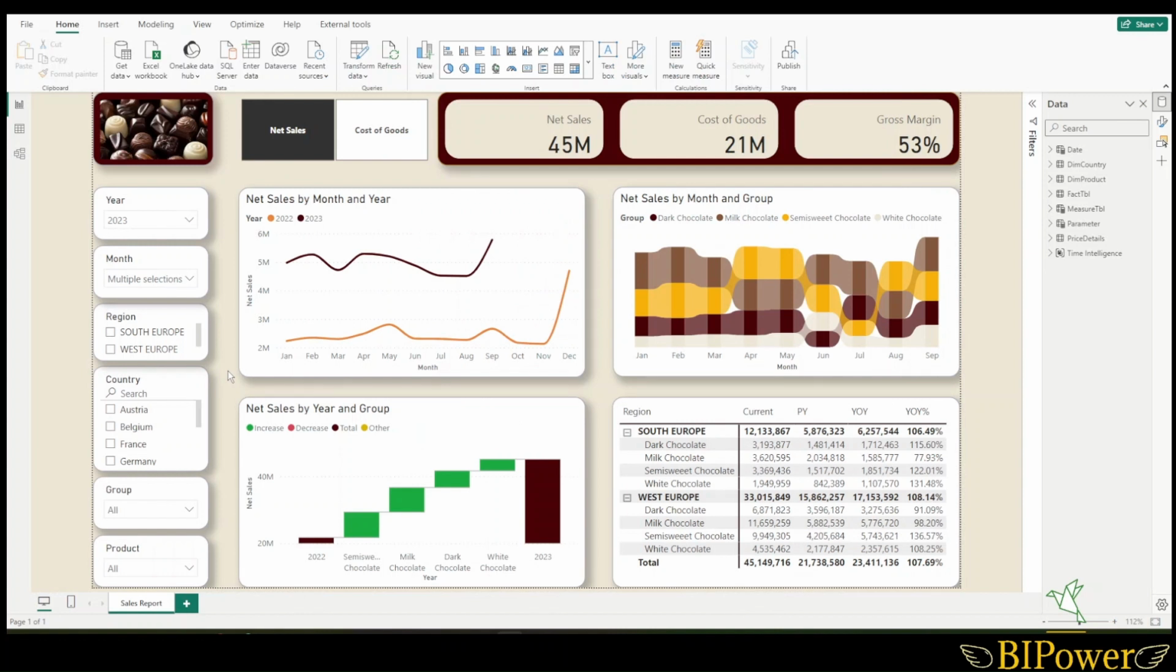When you enable them first, restart will be required. Just close your Power BI file and open it. After that, they will be in.